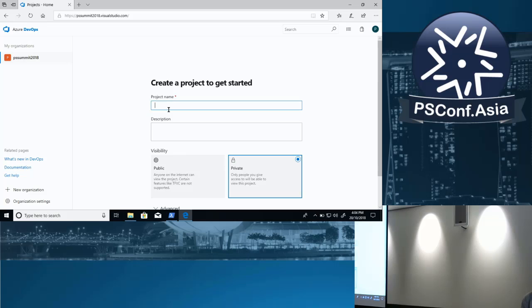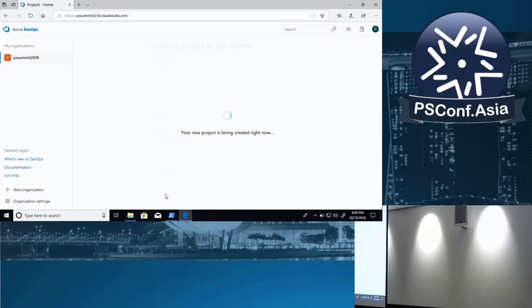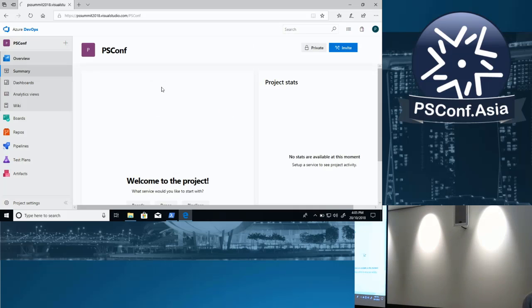So we've got an empty Azure DevOps account here. So the first thing we're going to do is actually create a project. So we'll just call it psconf. We're going to do a private project, and we can just stick with all the defaults. So this just takes a minute.